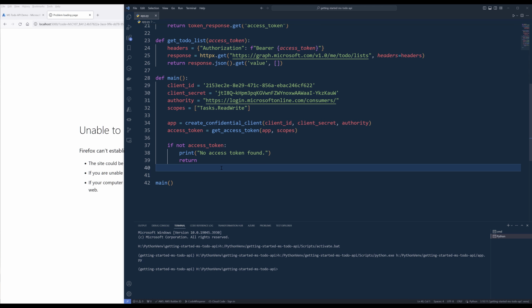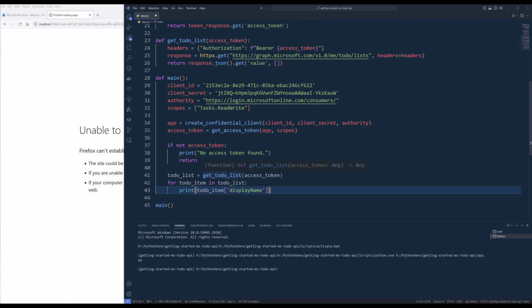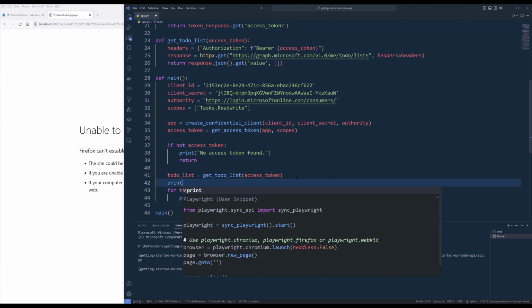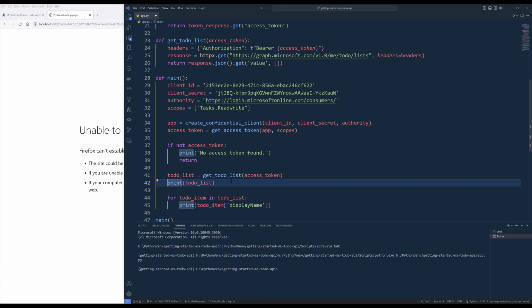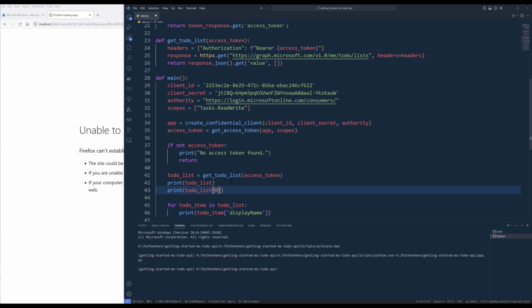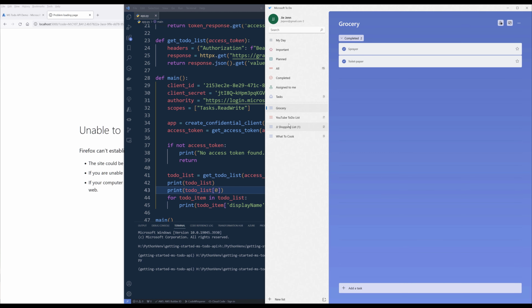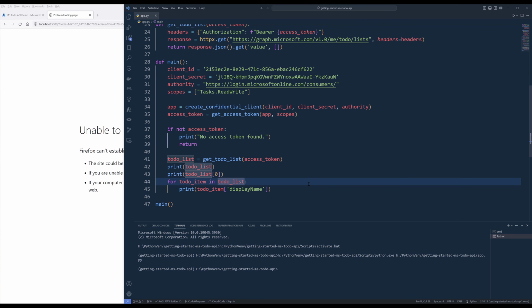All right, so let's do this. I'm going to call the get_todo_list function, and I'll pass the access token. And I'll name the output todo_list. And here let's print the to-do list, and also print the first record. Then I'm going to iterate each item and print the to-do item's name. So like grocery, YouTube to-do list, my shopping list, and so on. All right, so let's give it a try.